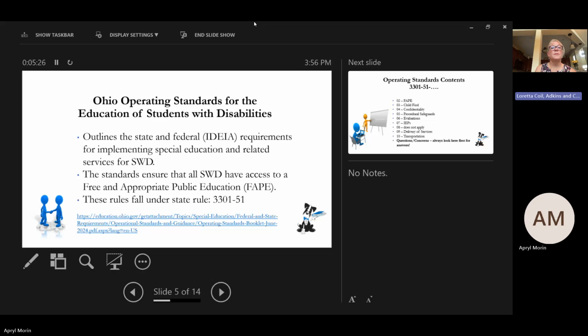So just to continue our conversation regarding the operating standards. As I said, it outlines the state and federal requirements for special education. Now keep in mind, the federal requirements come from the Individuals with Disabilities Education Improvement Act of 2004, and these are all combined into this one document. And again, this is the one and only place you need to go first to try and find the answers to your questions.